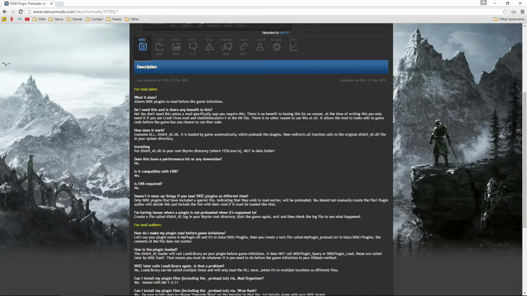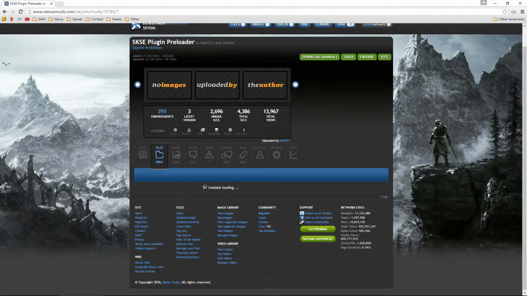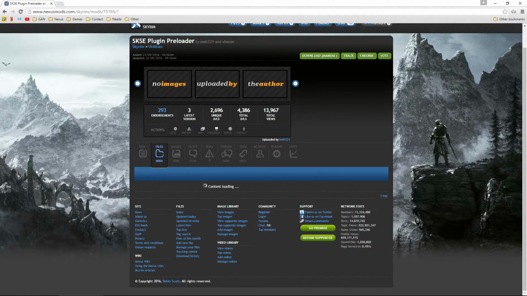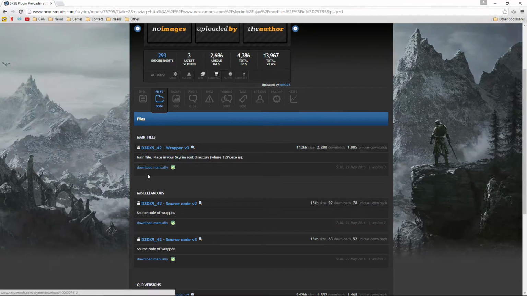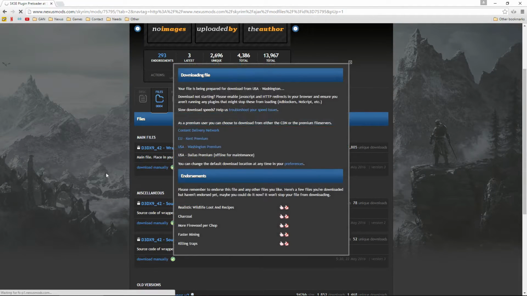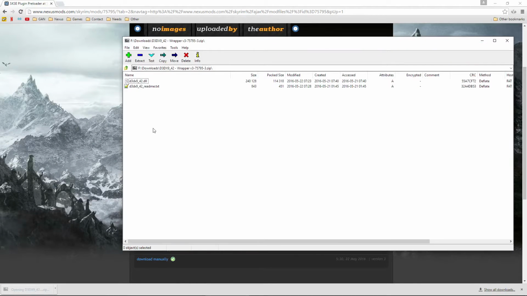So this one installs a bit differently than all the others. This installs more like the ENB files. So go ahead and click on Files, let it load up, and we're going to download this one right here. So click on Download Manually, as if you have any other choice. And once it's done, go ahead and open it up.